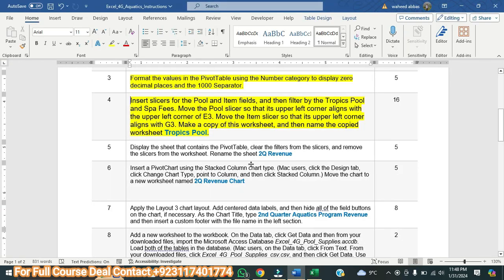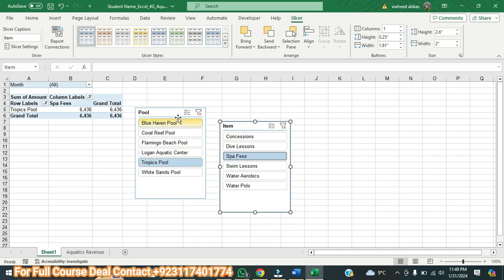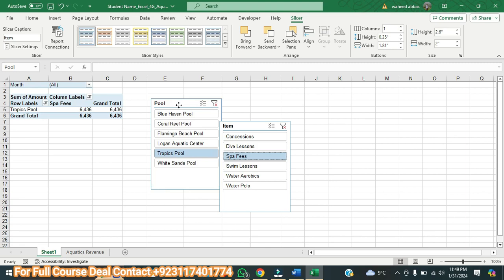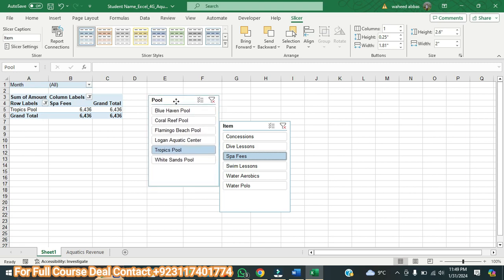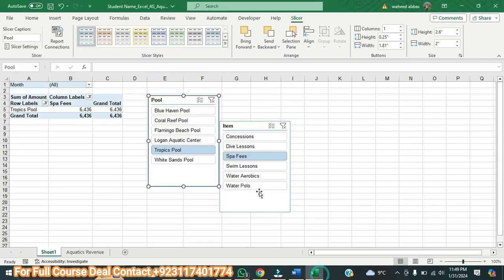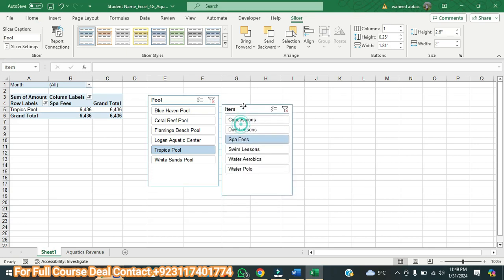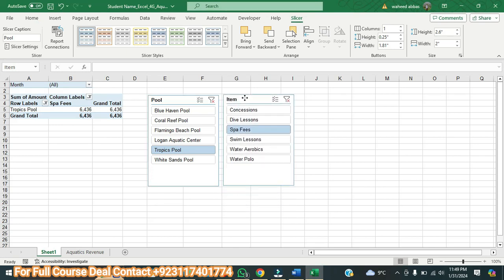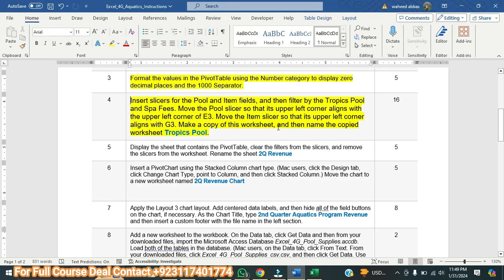Next it is saying placement. So the pool slicer's upper left corner should be in E3. So this is pool, its left corner should be in E3. And next it is saying atom slicer, it's in G3. So this is atom slicer, it should be in G3 left upper corner. So we are done with this.